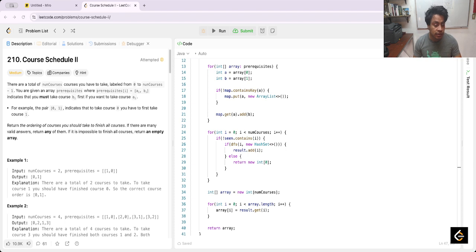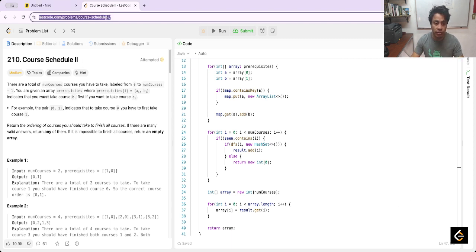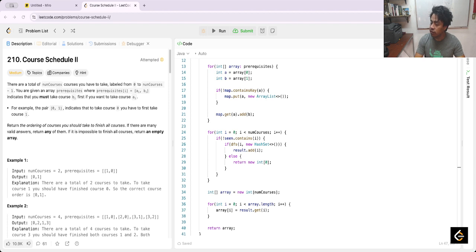In this session, this is my last try with this problem. This is Course Schedule 2. Yeah, this is my last try with this problem.